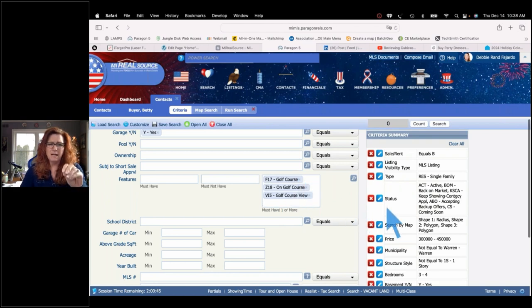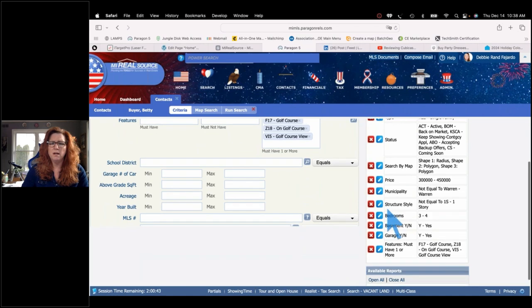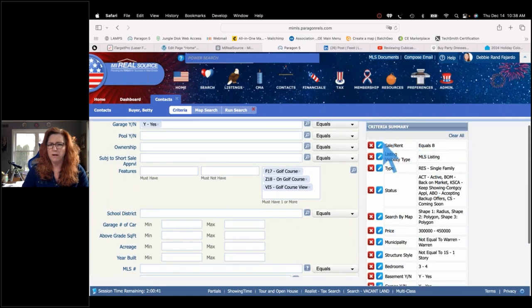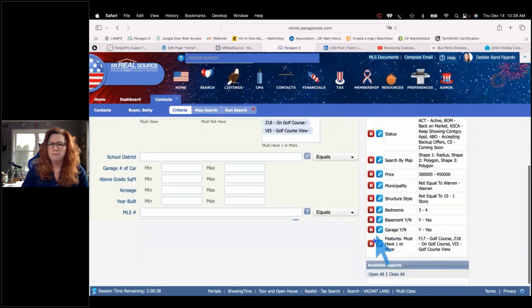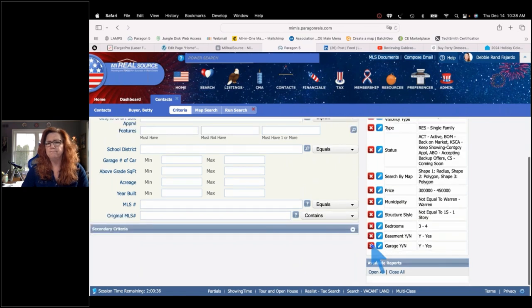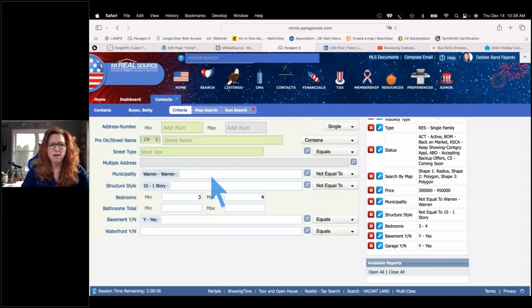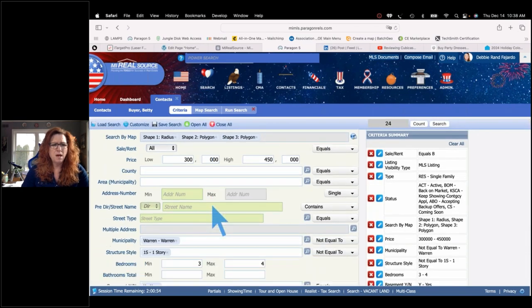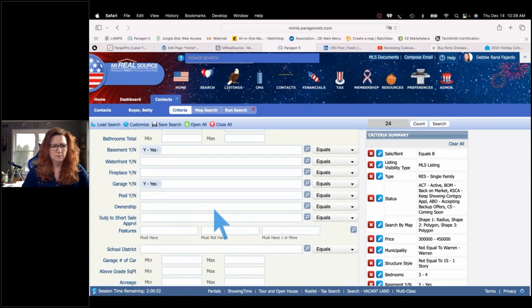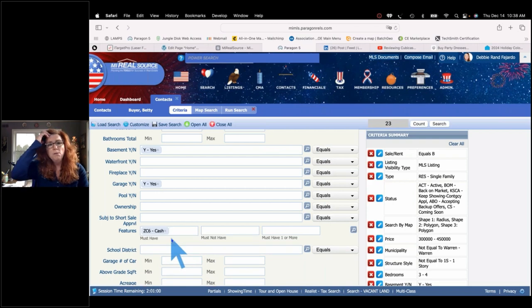And instead of backspacing over those, here's the easy way. You see your criteria summary on the right. I'm just going to go down to the bottom and delete all of those. And gone. So must have, must not have. So maybe we must have that cash financing. Cash. There you go.